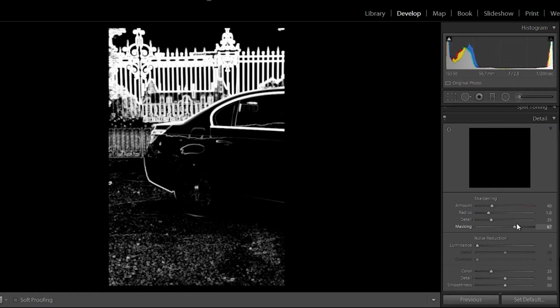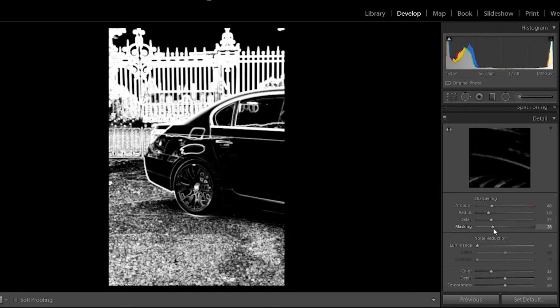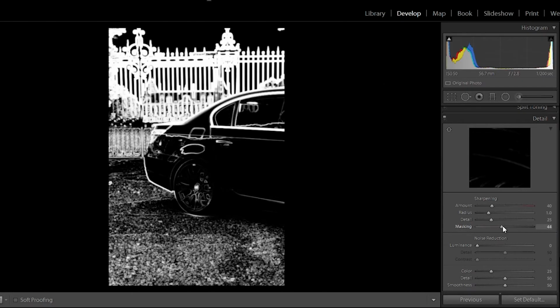Depending on how your photo will look with the final edit, and depending on how you want the photo to look, this is what you're doing to see the sharp edges in your photo.